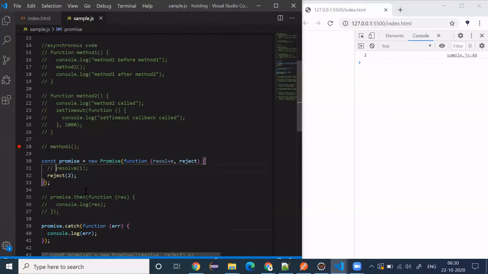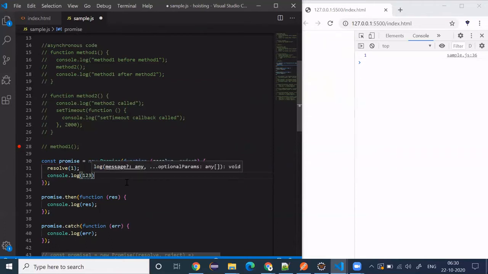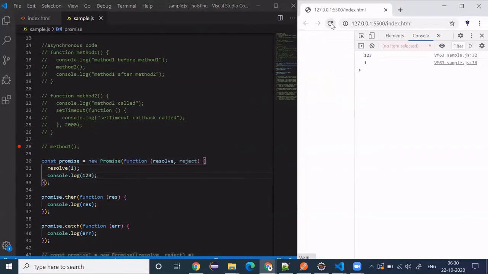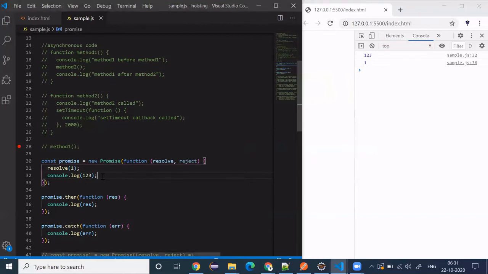So now what will happen when we call both? Let's see. Save it and comment this part as well. Now if you see, we got 1 and it's executing this part, it's not executing this part. Why is it so? When you call resolve, the further line of code will be ignored by JavaScript. So even if you write console.log, it will execute. It's printing. But if you try to call reject after resolve, then it will not work.